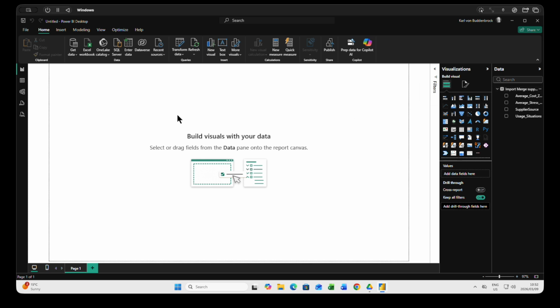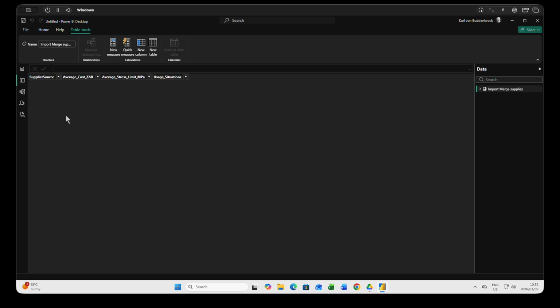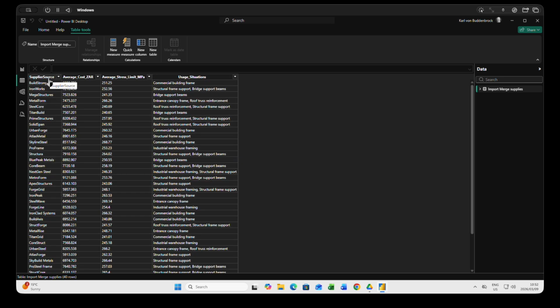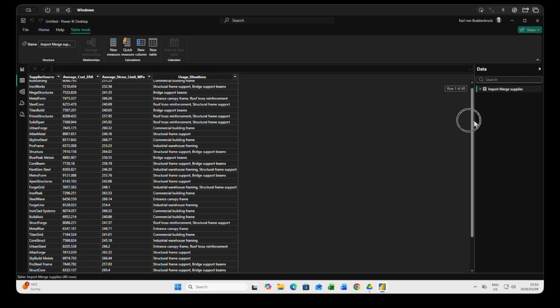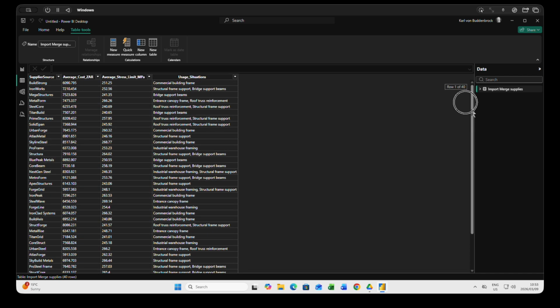They look good. Let's go and have a look at the data set here under table view. And there we have everything: supply, source, average cost, average stress, usage situations. Okay, and everything is good to go. We can now work on the file.